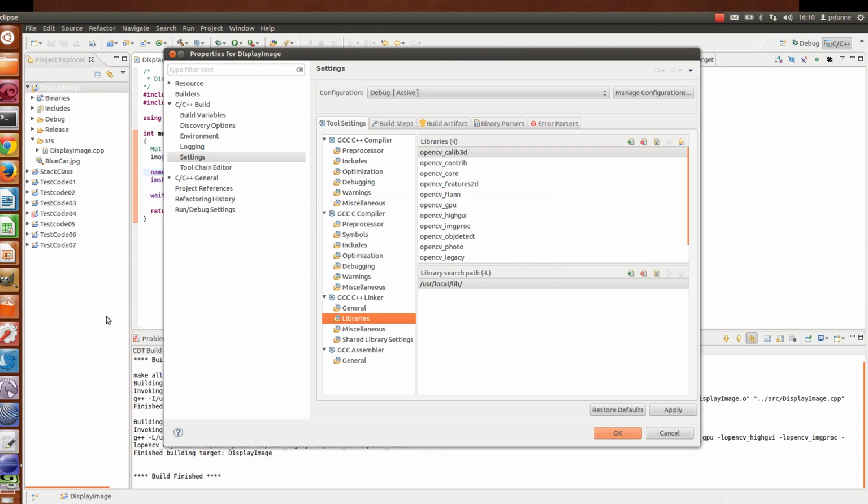So that's the second part of it. So the libraries are down here, and the last part I have in here is /usr/local/lib as the search path for it. So then you press apply to save that and OK when you're finished.